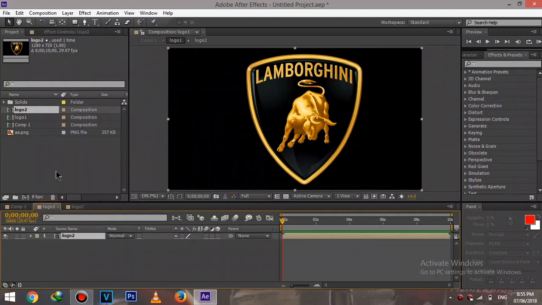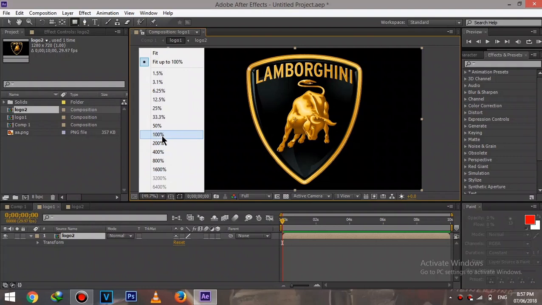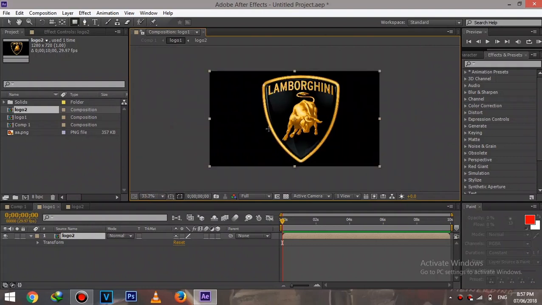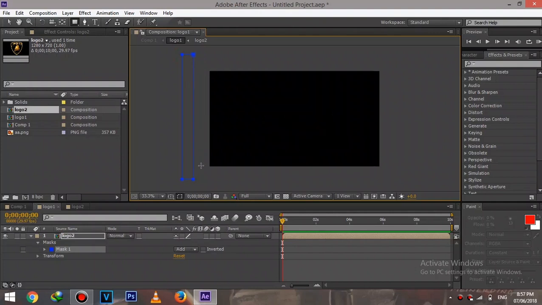Go to Logo 1 composition. And select this rectangular mask tool. Then, change the magnification ratio so that it will zoom out a little bit. Now, draw the rectangular path which should be longer than screen height. Also, make sure it is not so thick.